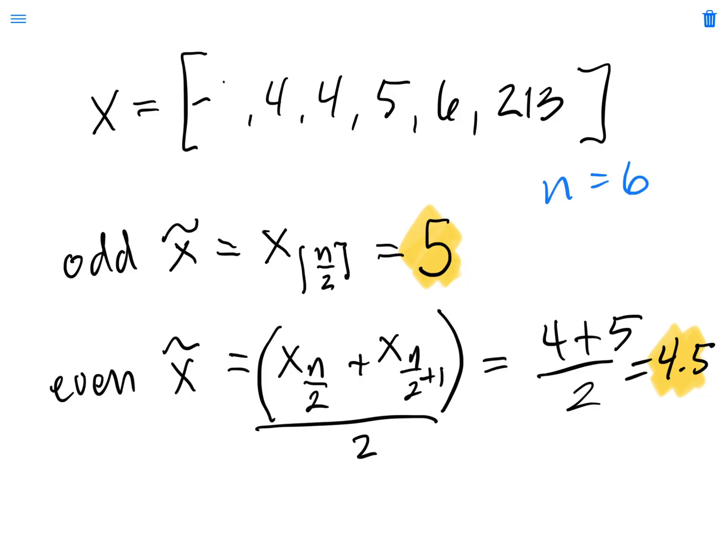That 3 could become negative 800. Well, let's say negative 80, since that's the room I have. My median is still 4.5, right? So the median is not affected by large outlying values, which is its primary advantage.